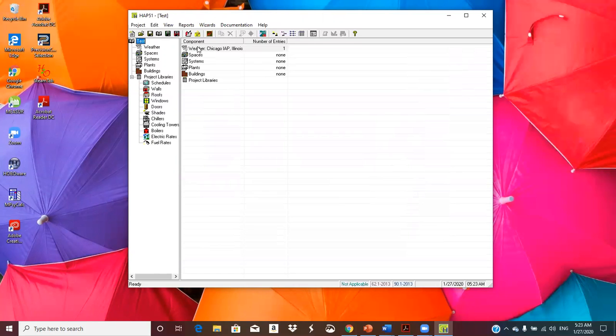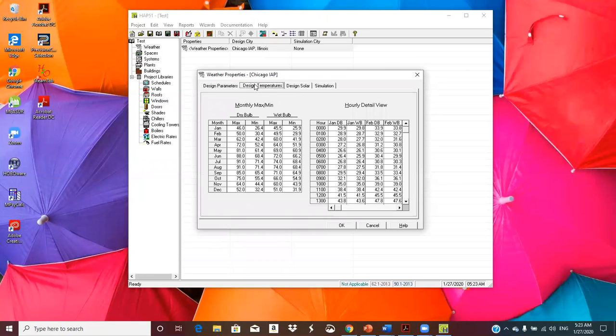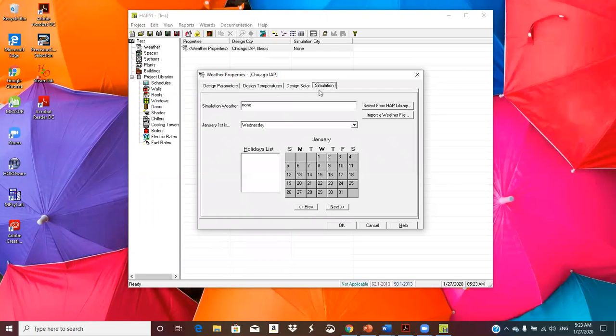The next thing I usually do is go to weather. If you start from default, it defaults to the Chicago, Illinois weather file. So let me double click on this. Double click again. There we go. There's the weather tab. Now, what you'll see is this first tab, design parameters. We've got design temperatures, we've got design solar, and we've got simulation.